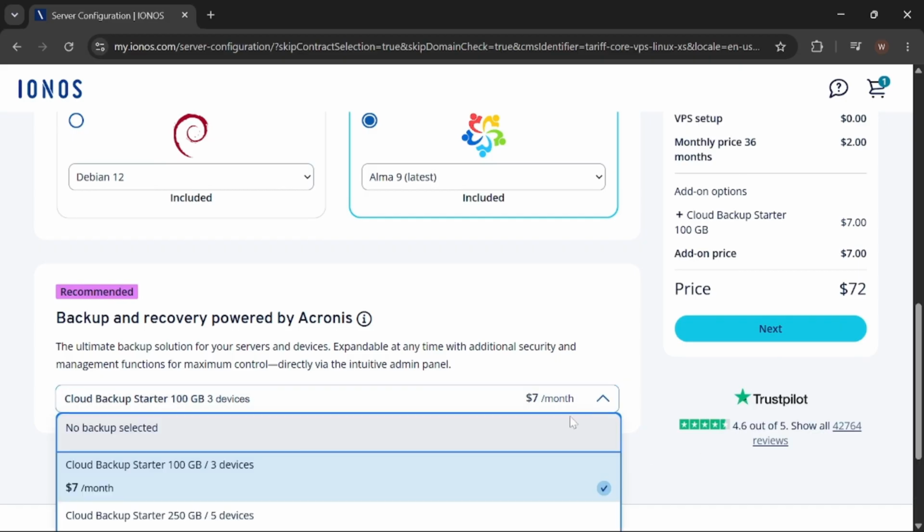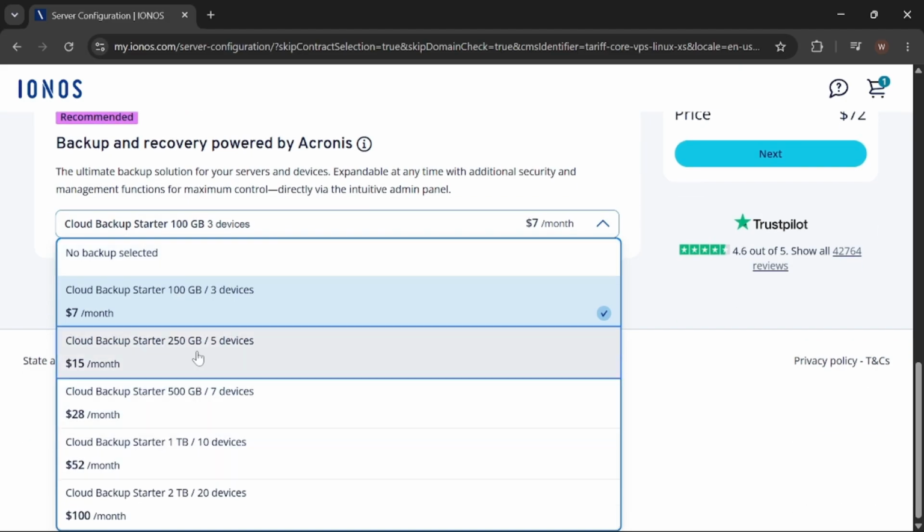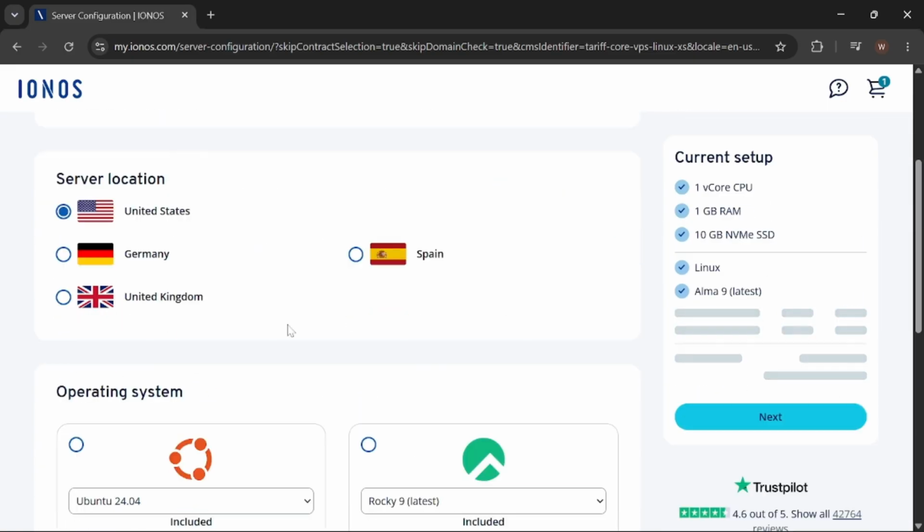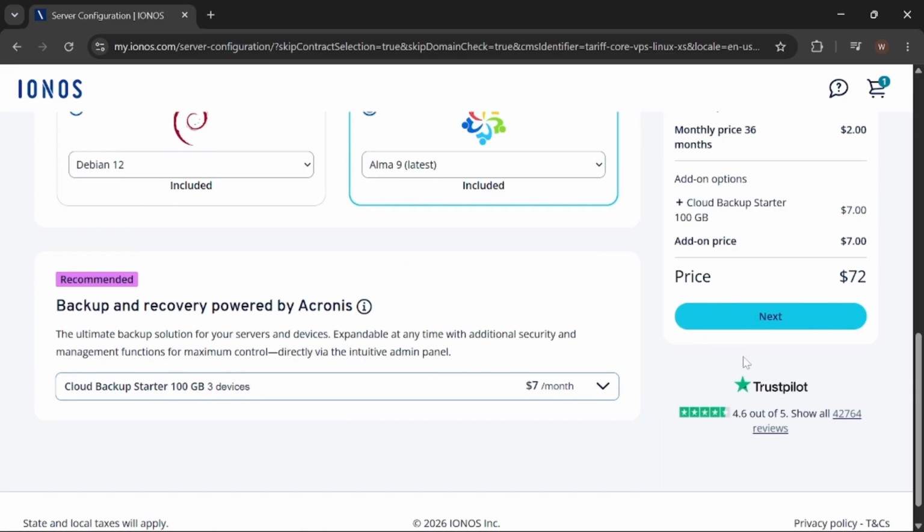Step 5. Configure backups. Select a backup and recovery option from the drop-down menu. Backups protect your data in case of server failure or configuration errors. Click Next to proceed.